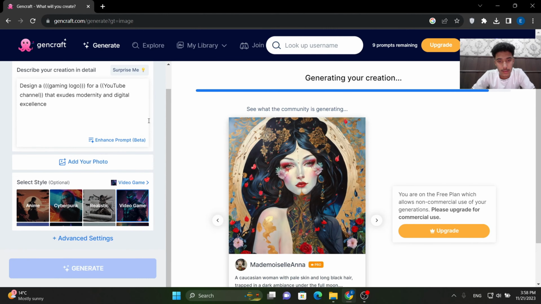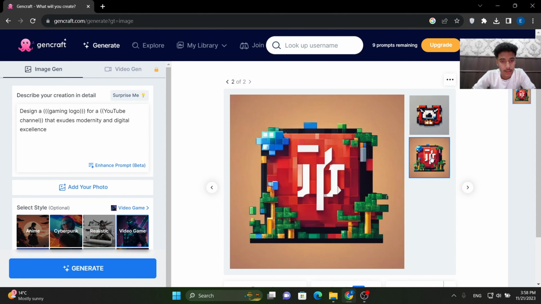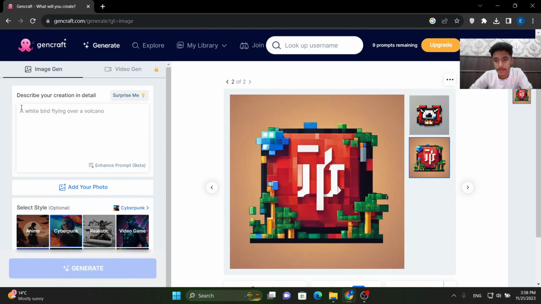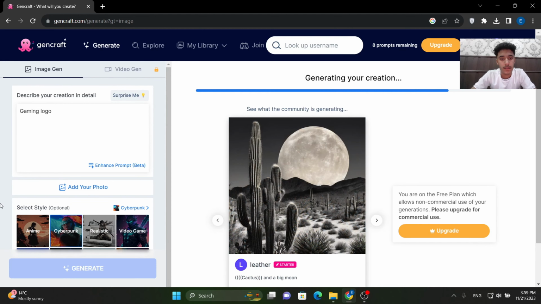This is a gaming logo. It is coming. It is like Minecraft. You can see it. Apple from Minecraft. No way. We are gonna select cyber and writing again gaming logo cyberpunk. So what it will generate for you. We are waiting.